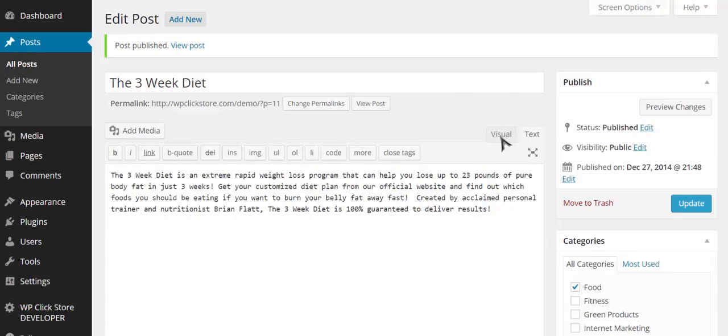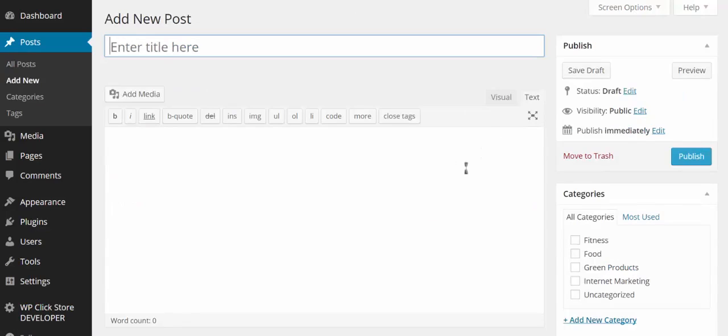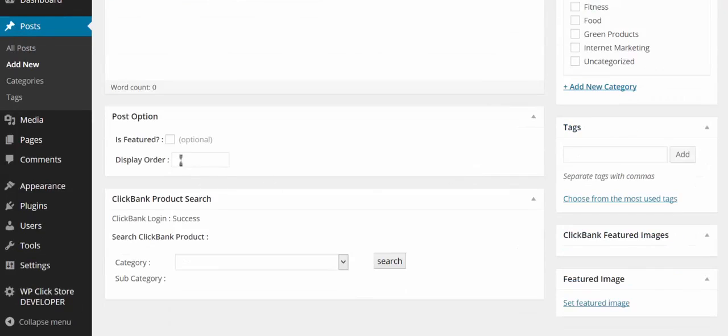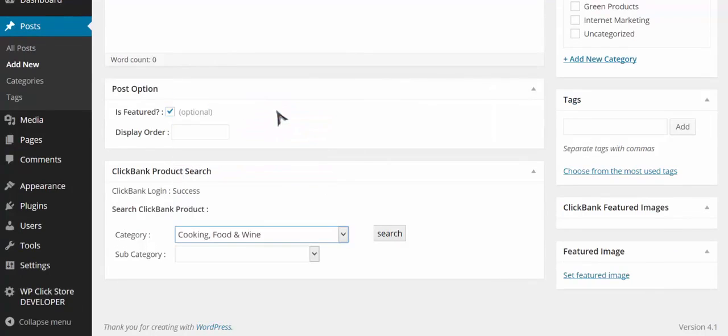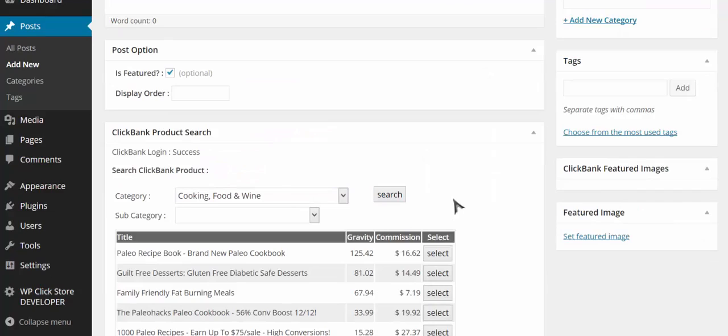I'll show you the store in a minute, but let me add a few more products first. So let's go ahead and add another one, and we'll make that one featured as well. For this one, I'm going to go under cooking, food, and wine. And let's go with guilt-free desserts. This one looks pretty good. So we're going to select that.